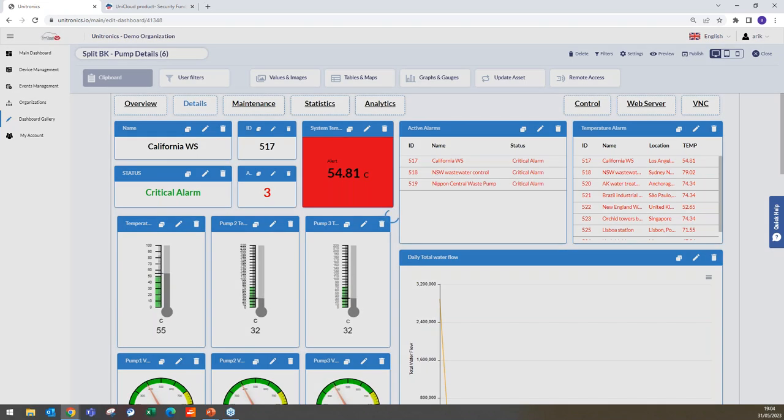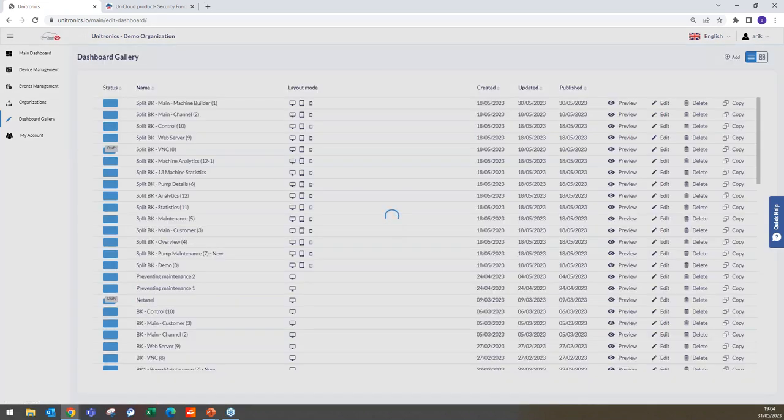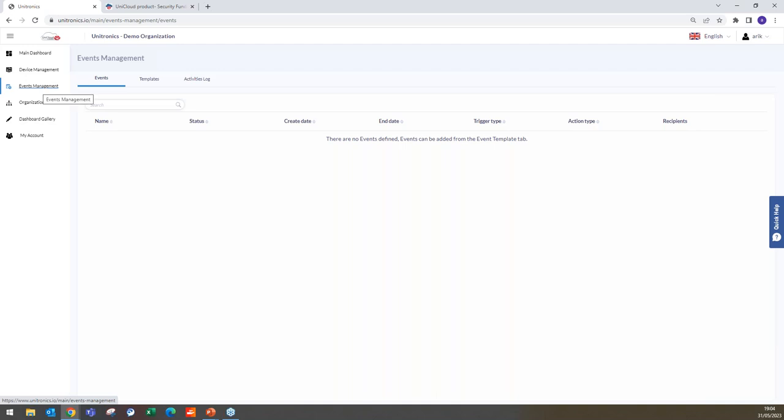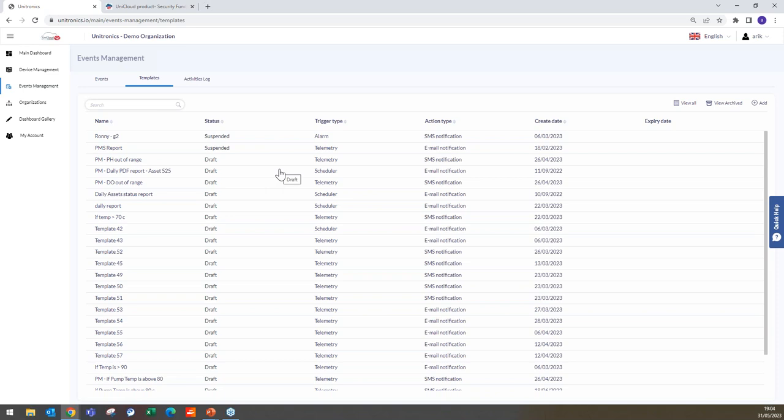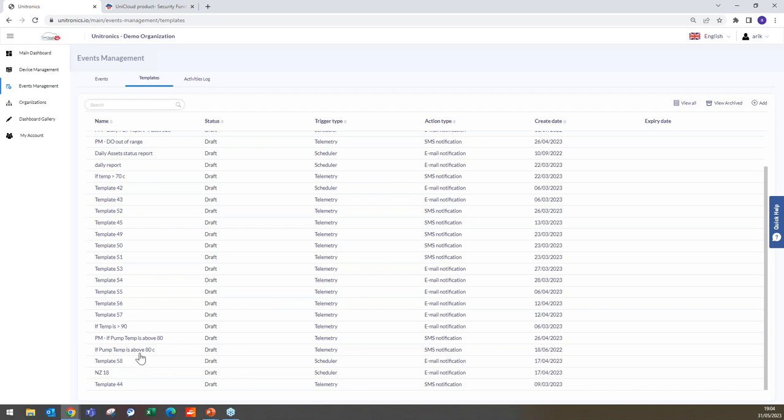The last thing that I wanted to show you is the event manager. And I'm not going to show you how to do this, just to explain that this is the automatic notification system that we have. You can get either emails or SMS based on telemetry. For example, if pump temp is above 80 degrees, I want to get an SMS immediately, because I know that at 90 degrees or 120 degrees, the machine will shut down.